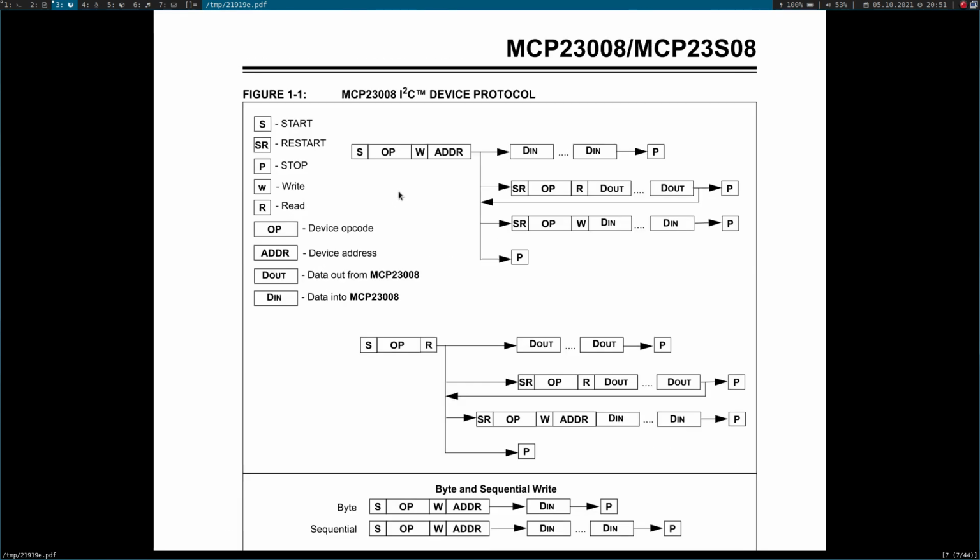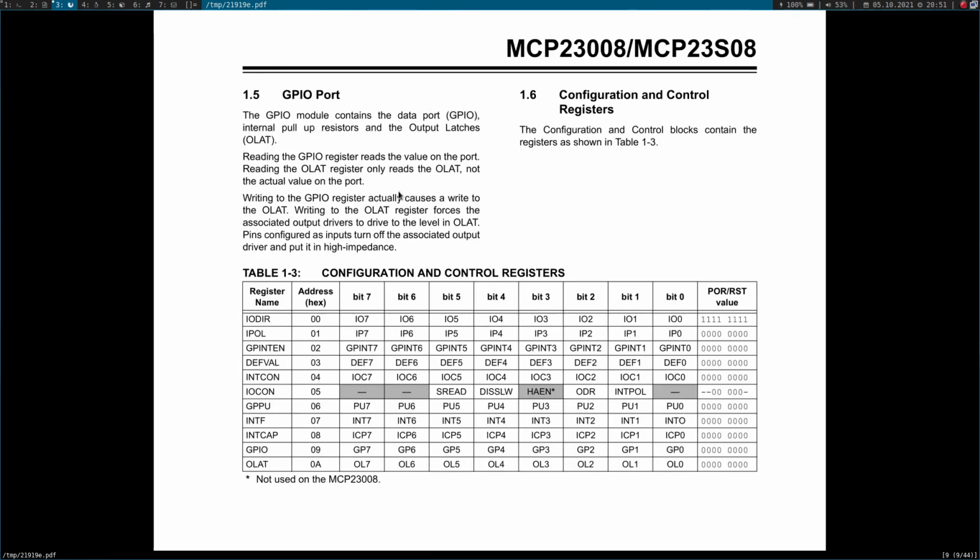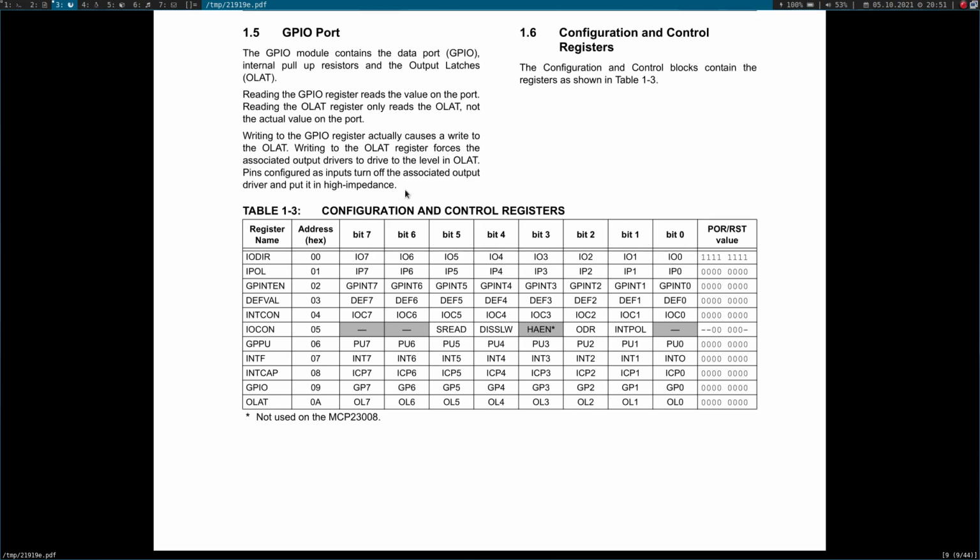But how can we program the device? For this we have to take a look at the memory map of the device. And here we have all the registers we can access and their addresses. And I will only go through the relevant registers for our use case.